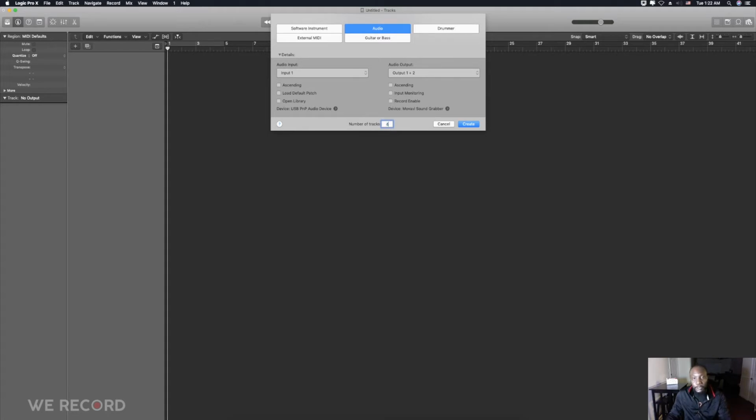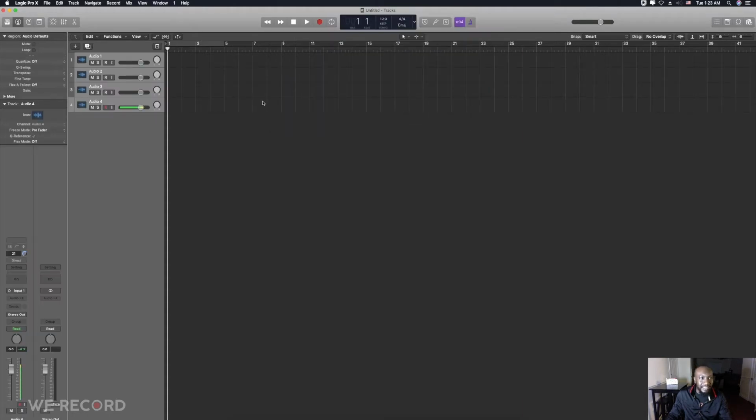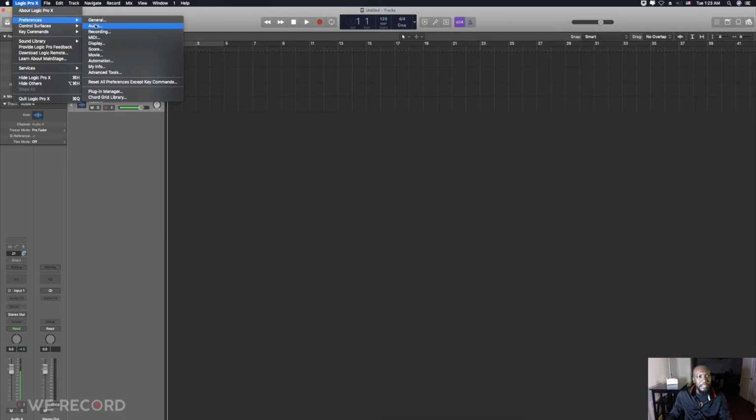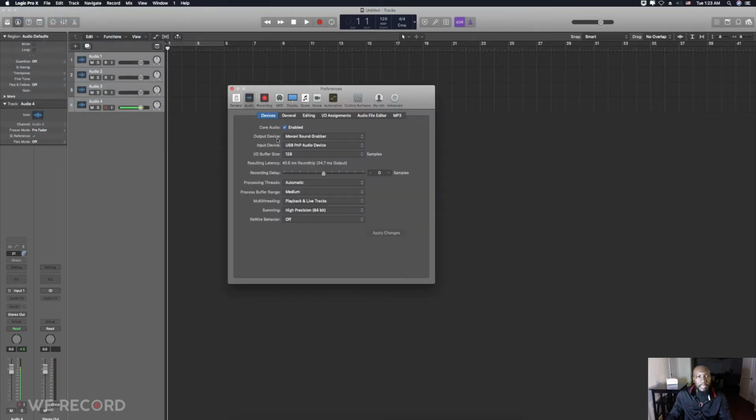So what I'm going to do is create 4 audio tracks. I'm going to hit Create. The next thing I want to do is, again, just make sure that everything's set up correctly. I'm going to go to the Logic Pro icon, then Preferences, Audio. This is just to make sure, again, it should have shown on the other screen, but this is just a sanity check of sorts.